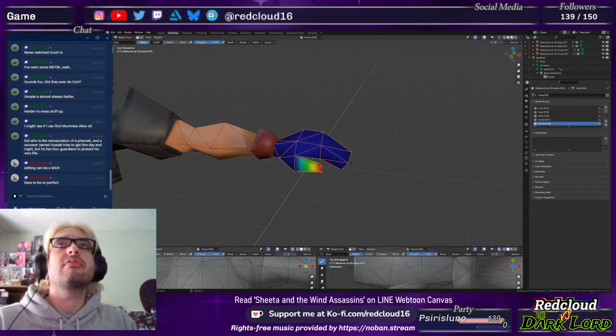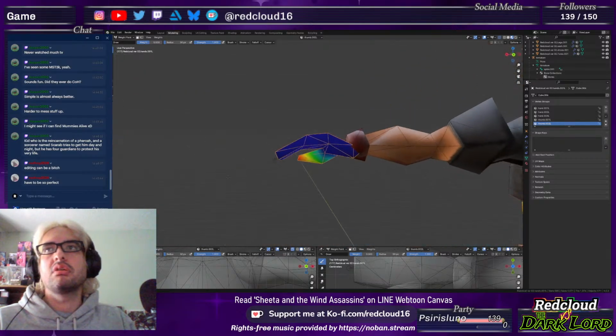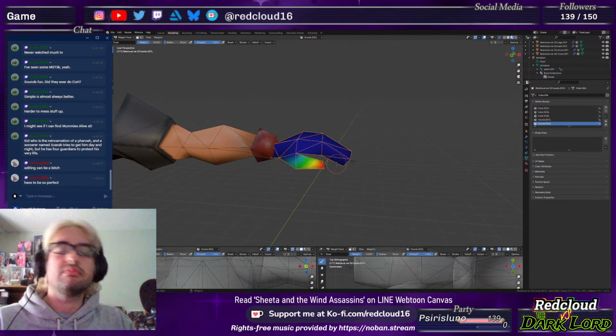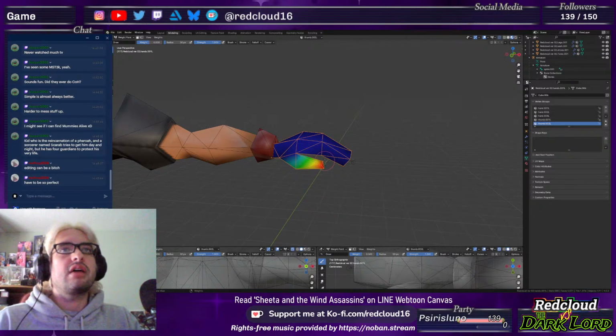Let's go to 0.5 again. This is like the most tedious aspect of 3D. Not the modeling, but the weight painting and the rigging and the skinning and the unwrapping. They have to be so perfect.